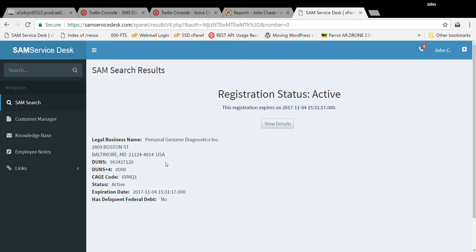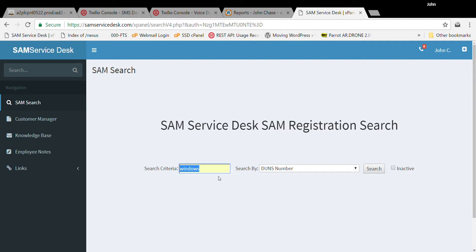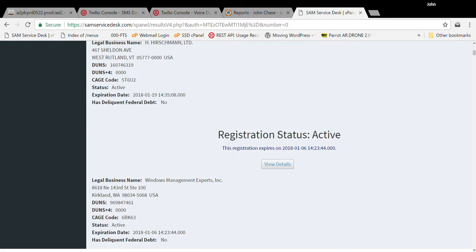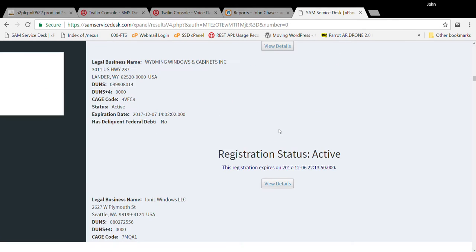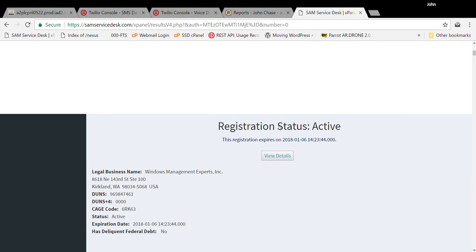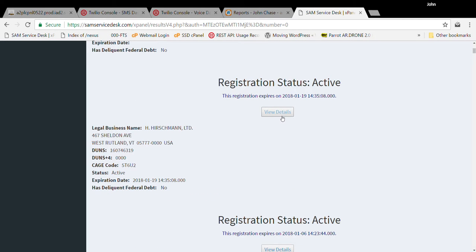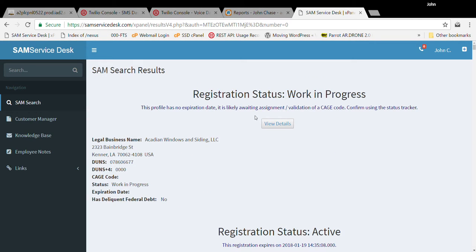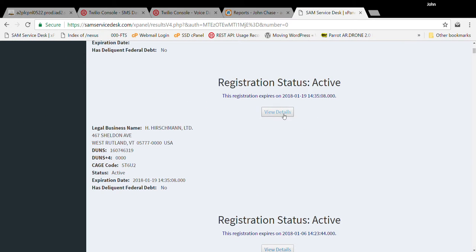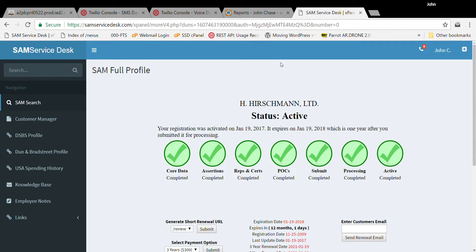Now the reasoning behind this results page is, for instance, if you went back and you searched by, say, the keyword Windows and business name, so any business that had Windows in its name, you'll see that it returns a whole bunch of different entities. So the difference between the results page and the actual registration, view full registration, or view details as it's called, is obviously results can return more than one, so that way you have different options. Once you click view details, you're going to be viewing that registration specifically. So here's one individual registration.